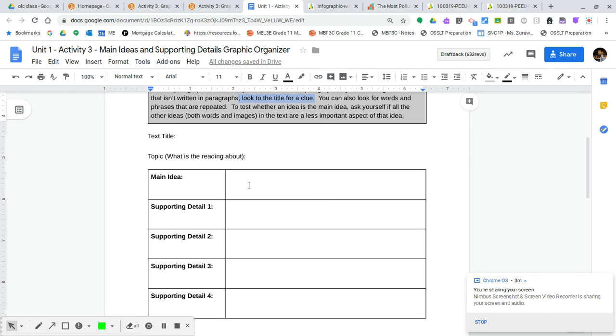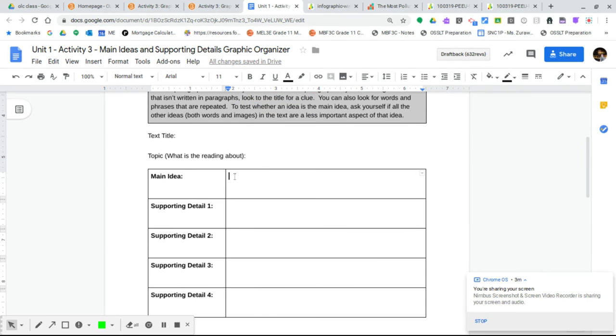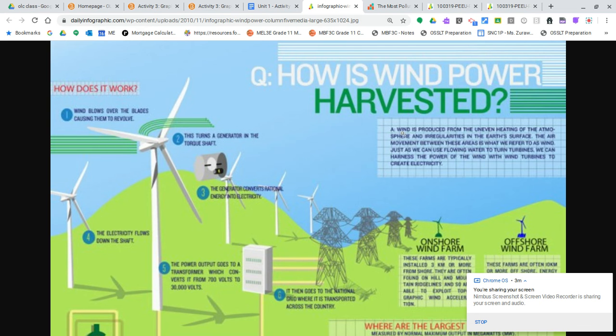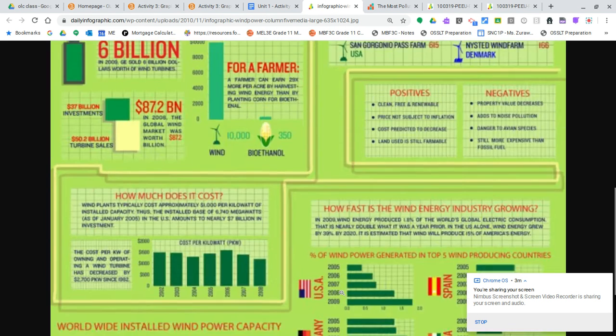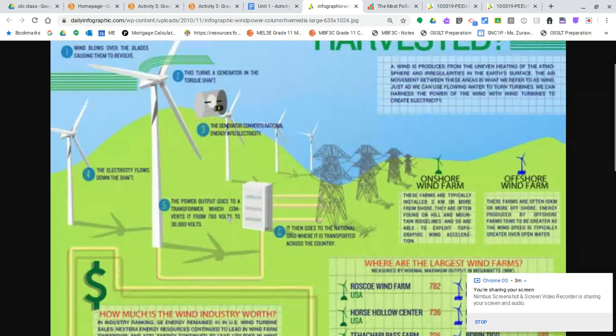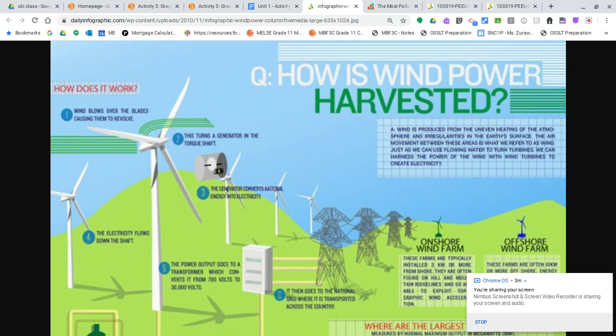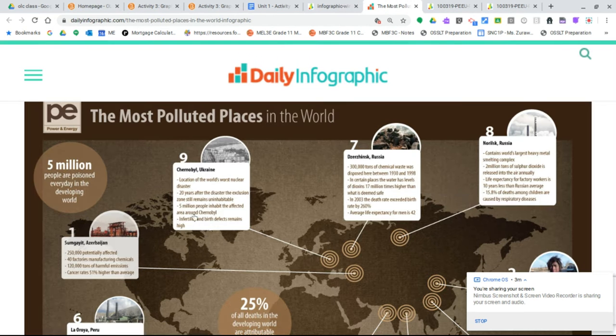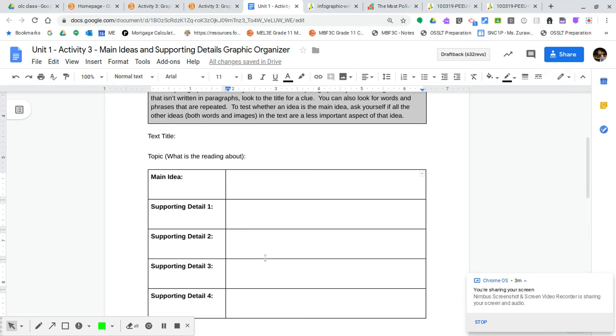What you need to do is determine what you think the main idea for this infographic is. Why was this put together, and what on it helps you determine that that's why it was put together? Why was this one put together? And then some evidence for that. If you go over here, you're going to do the main idea of the article, and then I would actually put the title here, and you're going to tell me what the main idea of it is.